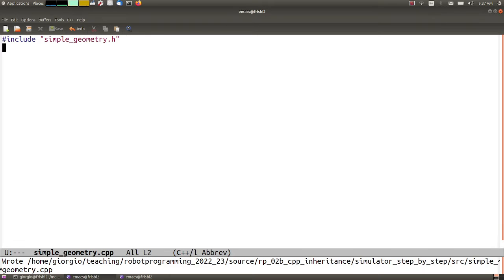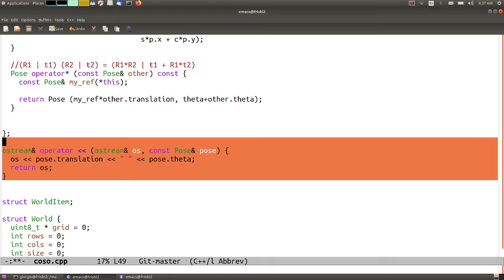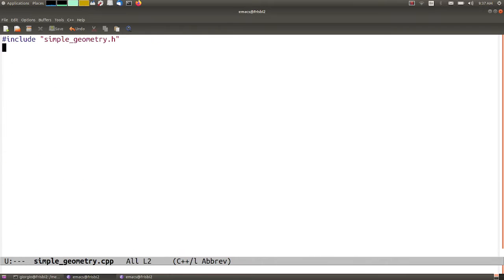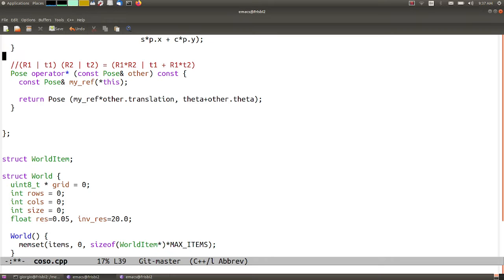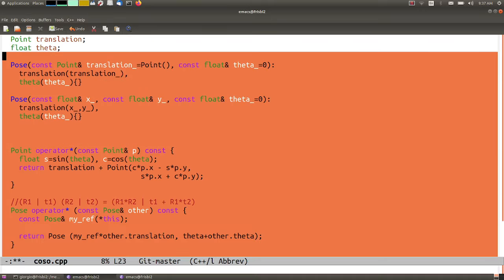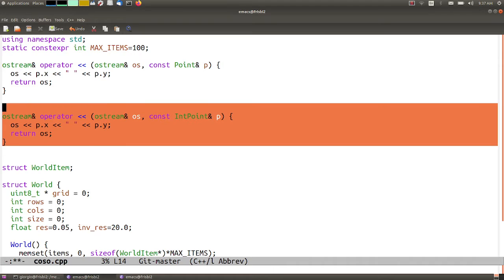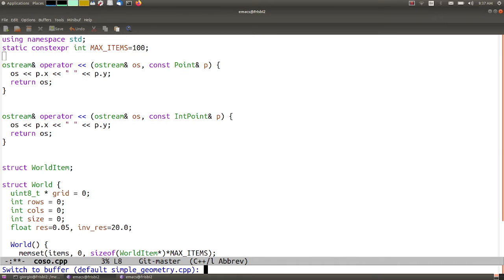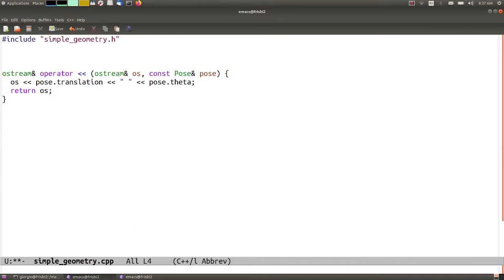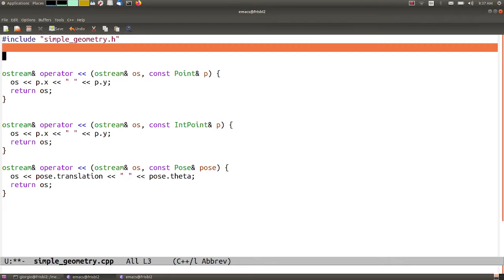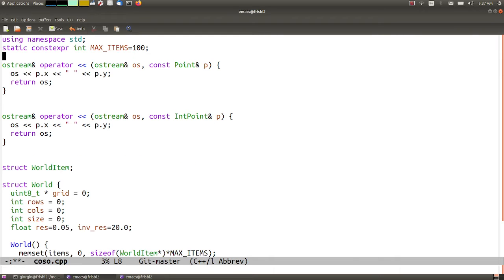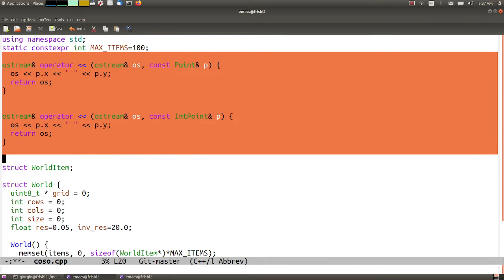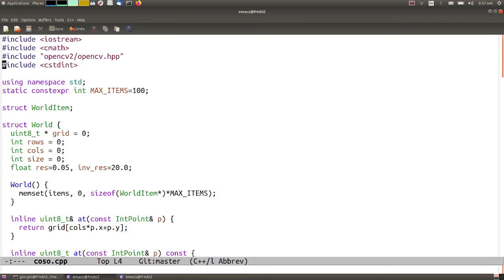I include the corresponding header, and I start moving the streaming operators. Delete this stuff from here because we don't need it any longer. Done. But at this point I couldn't call this. Okay, let's see what happens now, because we will have a compilation error. What happens now if I do something like that?